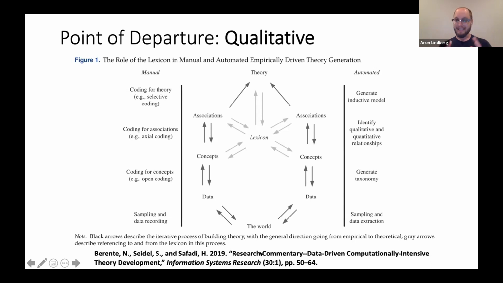Now, at the center of the approach that they put forward in their 2019 paper was this idea of a lexicon. Right? The idea that you have a conceptual framing that allows you to develop multiple concepts that are consistent with each other, that can be logically connected to each other, and that those concepts derive from the world, the data that you gather of the world, and that you can then use these concepts to build associations between the concepts, which then results in theory.